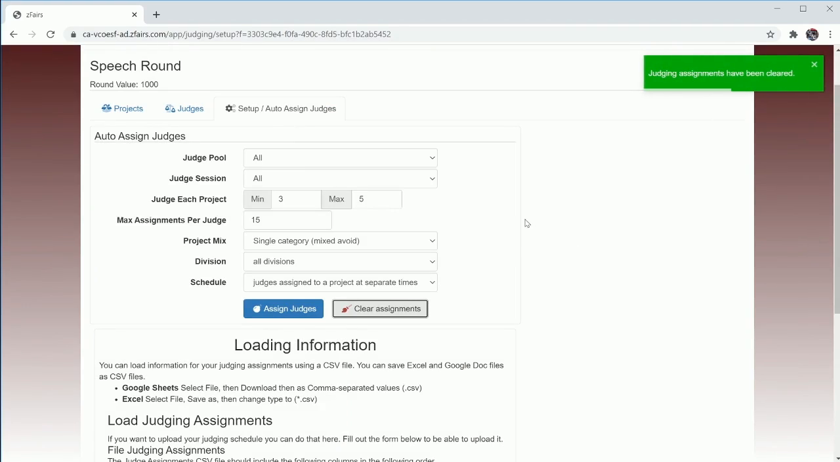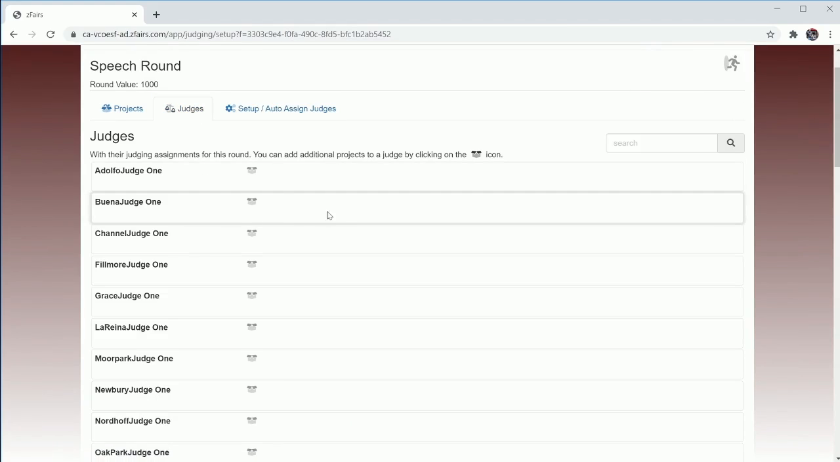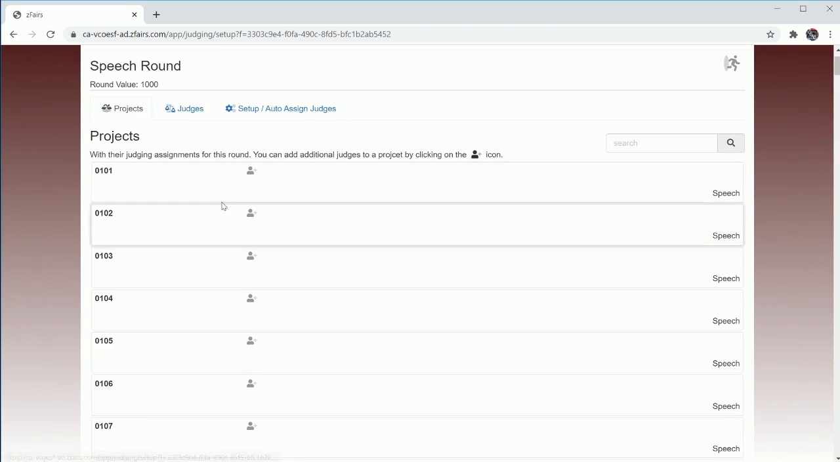Now we'll go back and look at the Judges tab and the Projects or Decathletes tab, and you'll see that there's no assignments there. No assignments. No assignments.